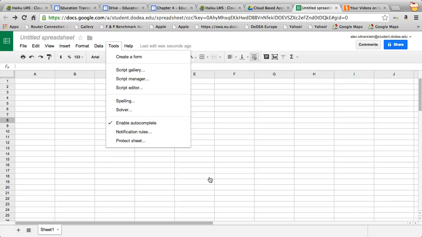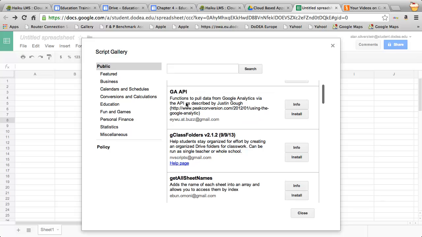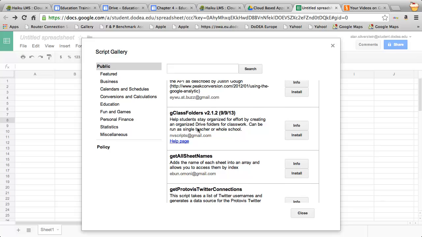Under tools, we've got some things that are pretty powerful here. And one is the script gallery. In the script gallery, you're going to find a lot of pre-made items. And one of the things we're going to use later on is this G-Class Folders. And we're going to have a unit on how to do that. But these scripts are sort of macros that will allow Google Sheets to interact with Google Docs and Google Folders, and can be very powerful as far as automating things.